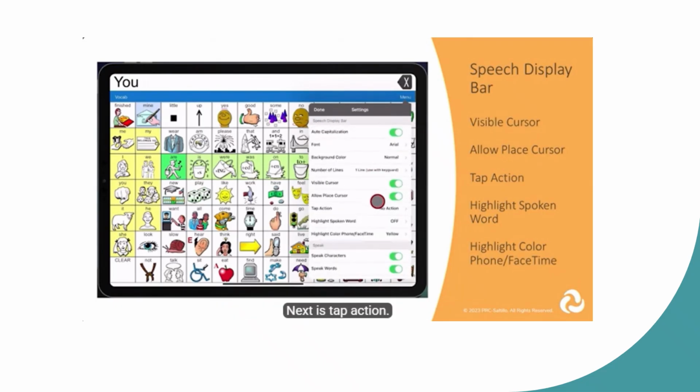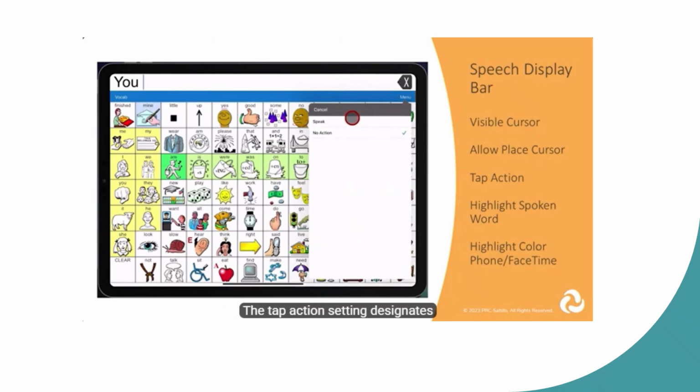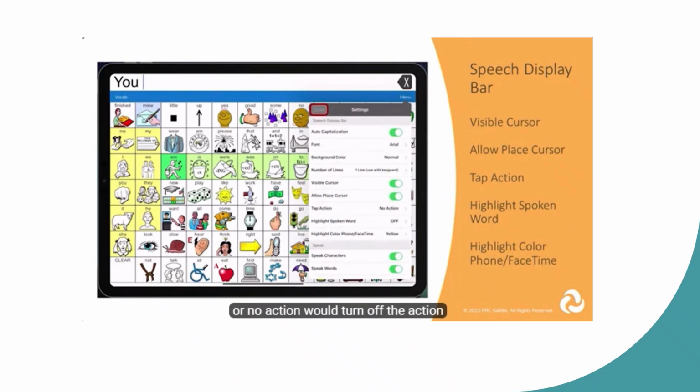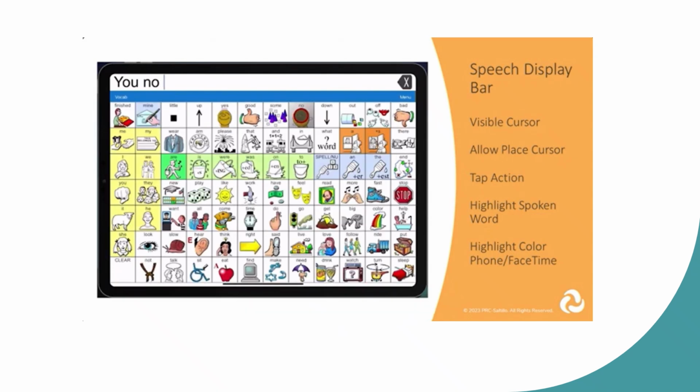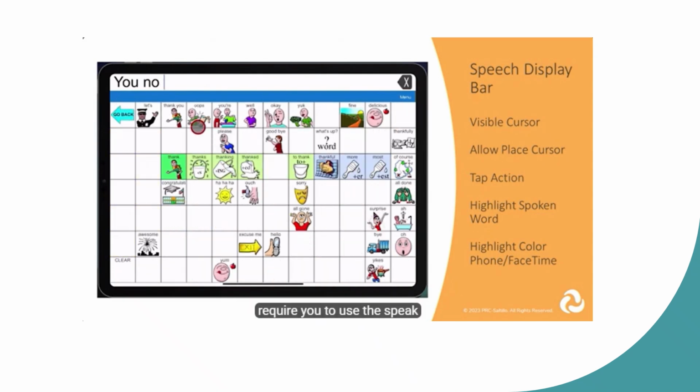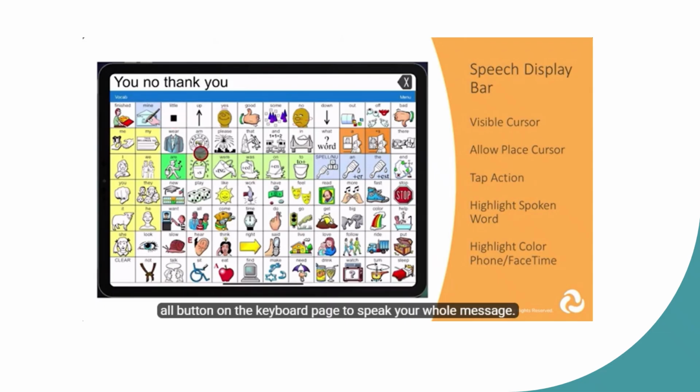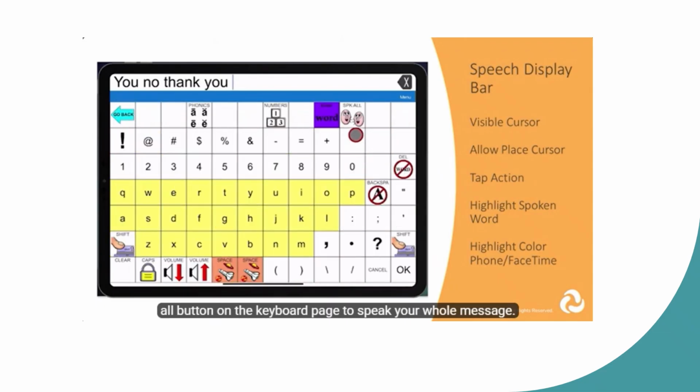Next is Tap Action. The Tap Action setting designates what happens when you tap on the speech display bar. It can simply speak, or no action would turn off the action to speak from the speech display bar, and would require you to use the Speak All button on the keyboard page to speak your whole message.